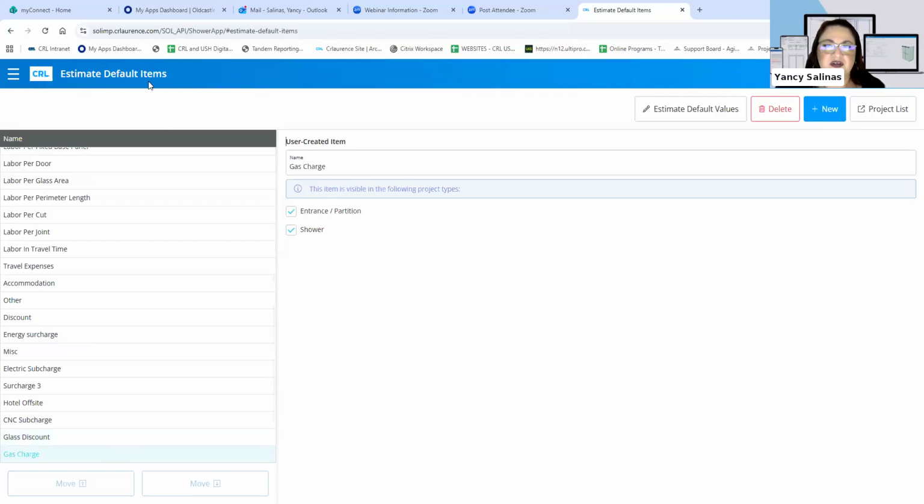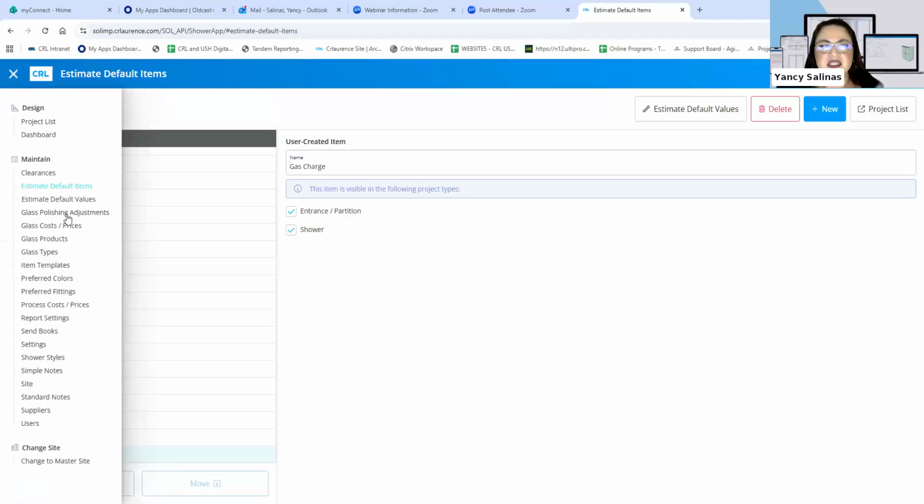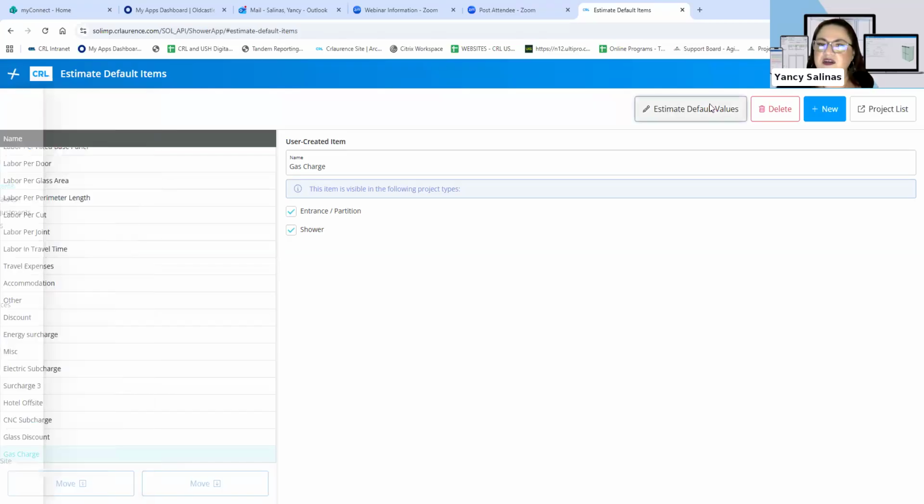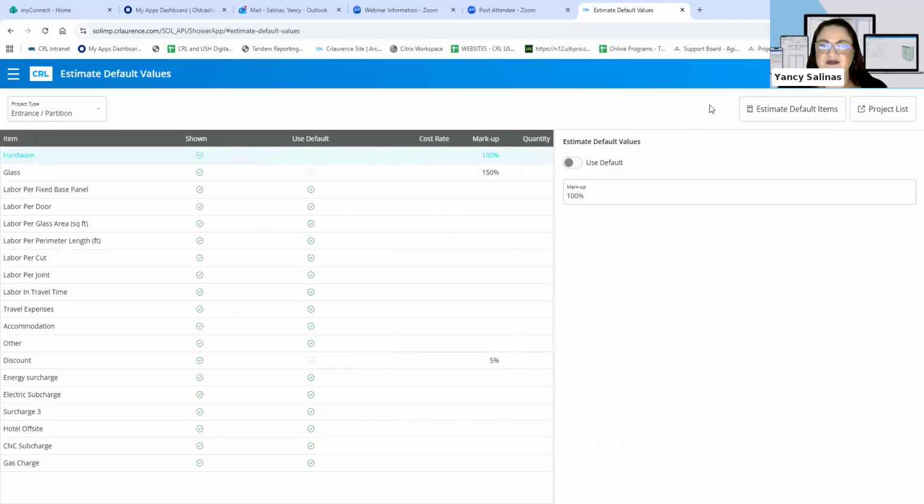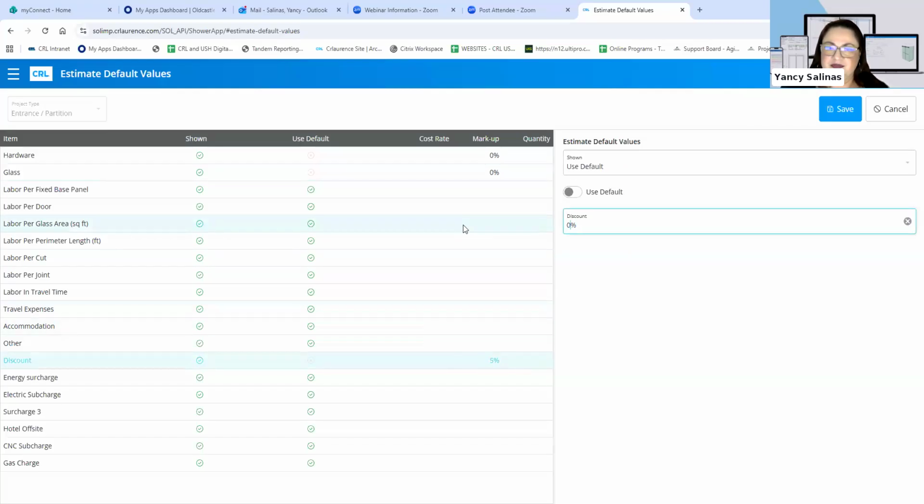Okay, estimate default items. Now we can go back to the menu where it says estimate default values, or you can go ahead and do estimate default values here. And here, this is where you would add the markup. So right now, it does seem like the hardware is marked up to 100%. Let me remove that. The glass is marked up at 150%. And I'm removing it just because I know that sometimes when we are creating quotes for the customers, this does happen. Okay, let me remove the discount. So just delete and save.